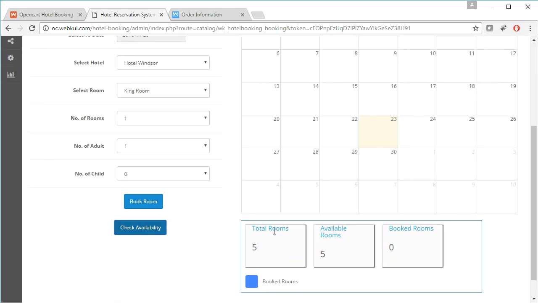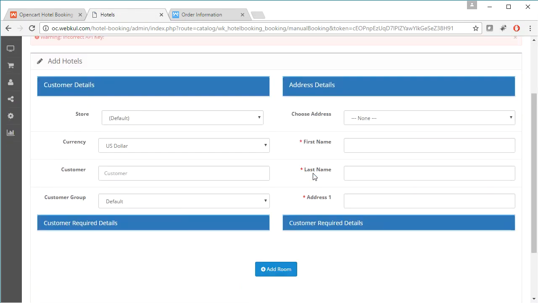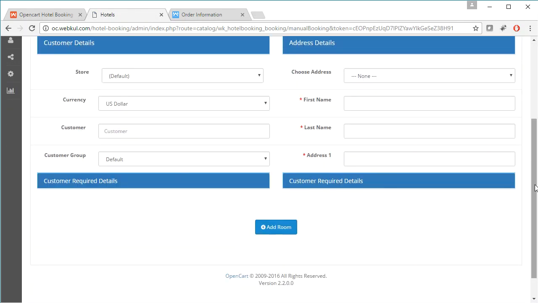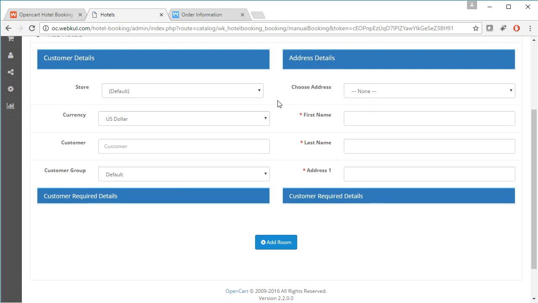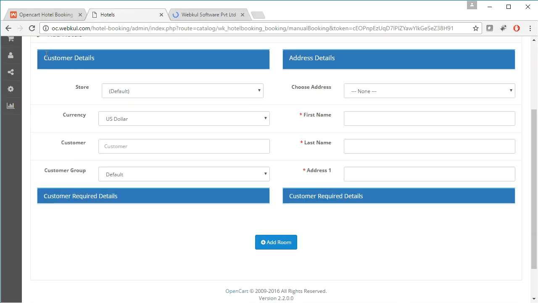and then they'll be able to see that a total of 5 rooms are there, out of which 5 are available. So they can click on book room, and then they have to provide all these details here, customer details, and then they have to click on add room. So like this they'll be able to book a new room for the customers.